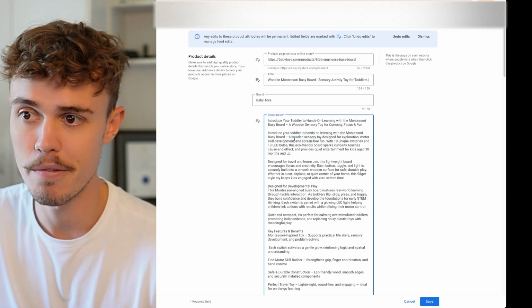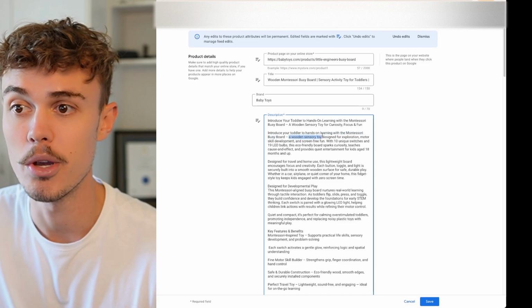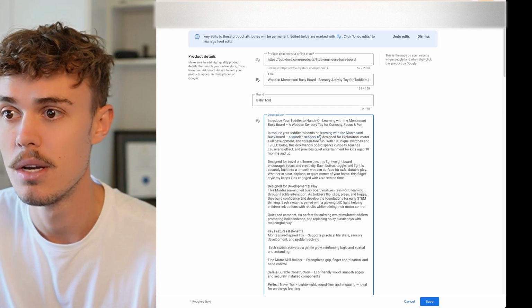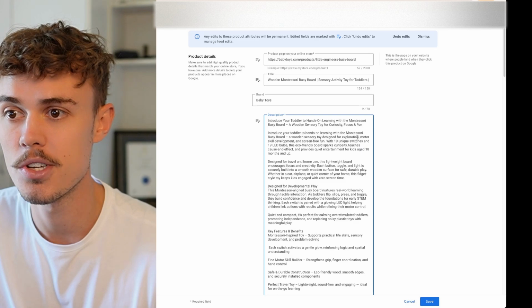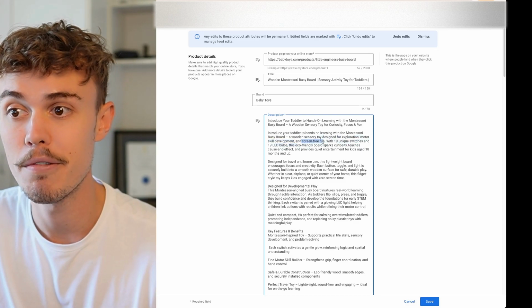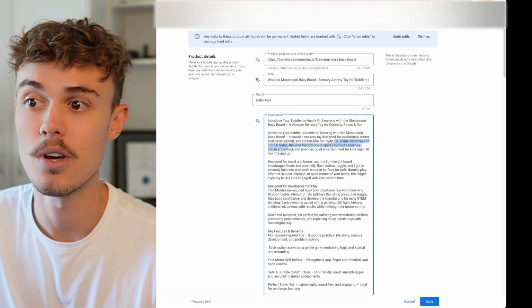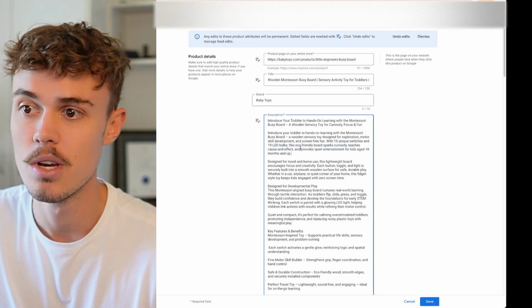And I'll show you what that means. So for example, if someone were to search for a wooden sensory toy, we could be showing up because it's in the description, right? If someone were to search for motor skill development toy, we'd be showing up because it's in the description. Screen-free toys, right? 10 unique swatches, LED bulbs. So someone searched toy with LED bulbs and swatches, right?